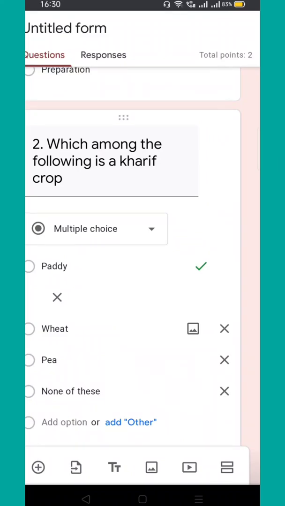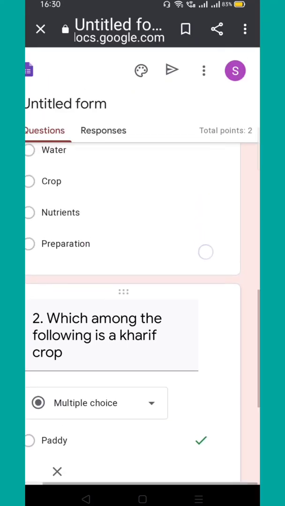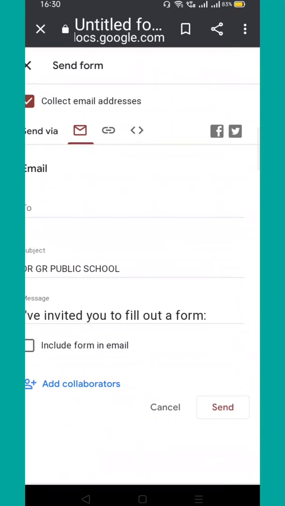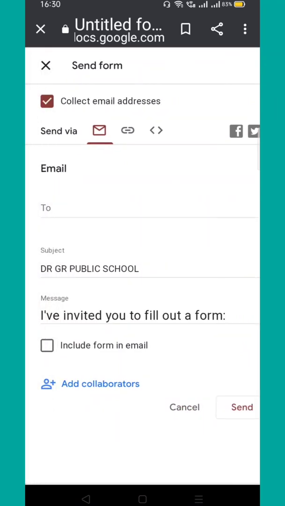Now, after finishing all these questions, the next stage is to send this Google form to the students through WhatsApp. How to do that? Again, come to the top. You can see an arrow mark at the top just before the 3 dots. Click on it. You get the send form option.